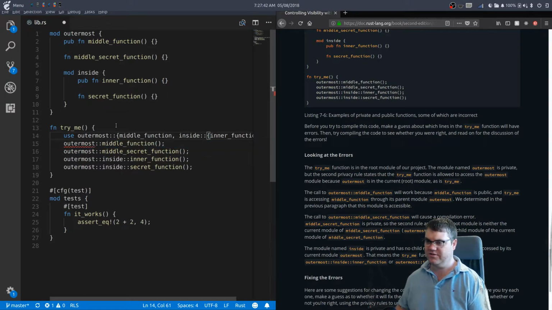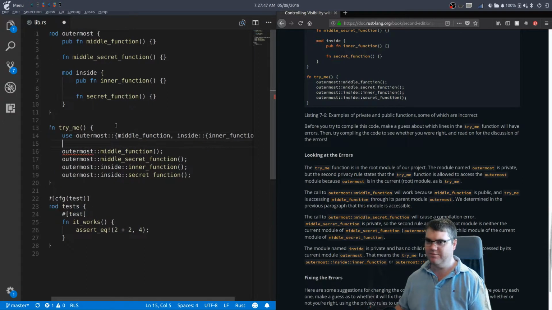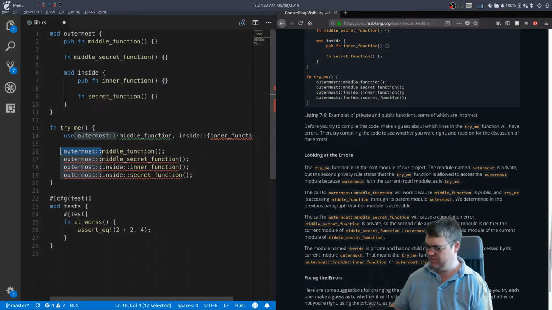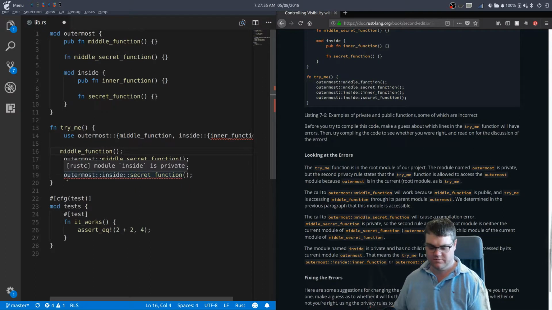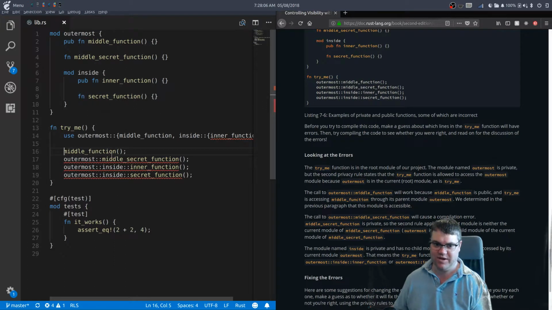Inner function. I know this will look terrible, but I'm just curious if this will work. So outermost, then middle function, I should be able to go like this now. Save that. And that still works. Then outermost middle secret function is still full like this. And it's telling it found it, it's just private.